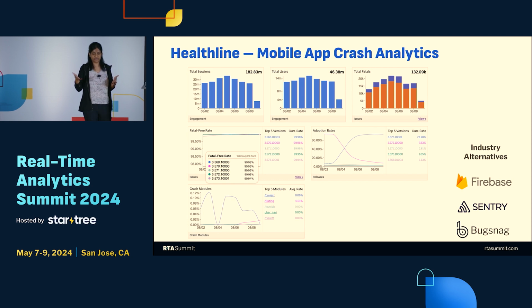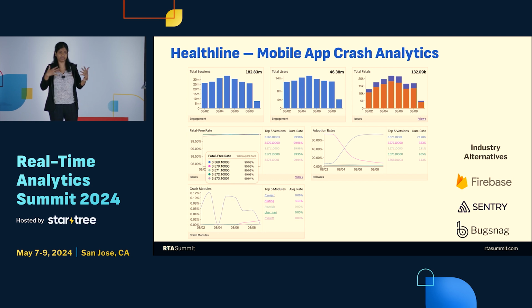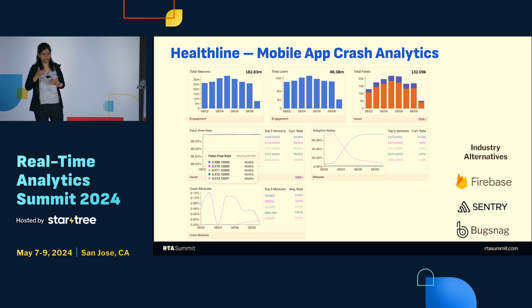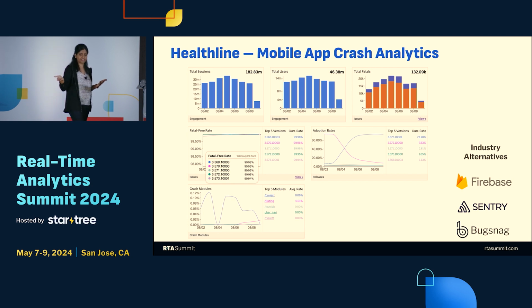In the next section, you will see the adoption rate. If you are releasing a newer version, you will see one graph going down, which means one of the versions is being phased out and the other version is being rolled out. So you can see the real-time monitoring of that.